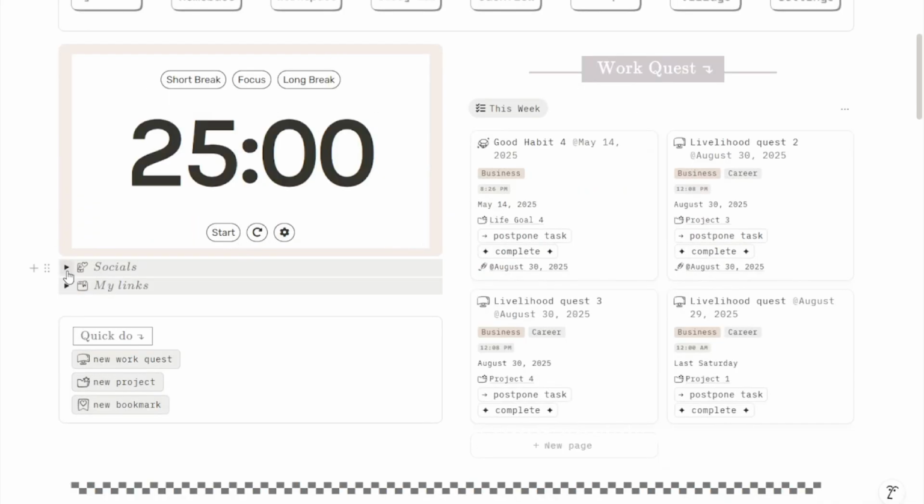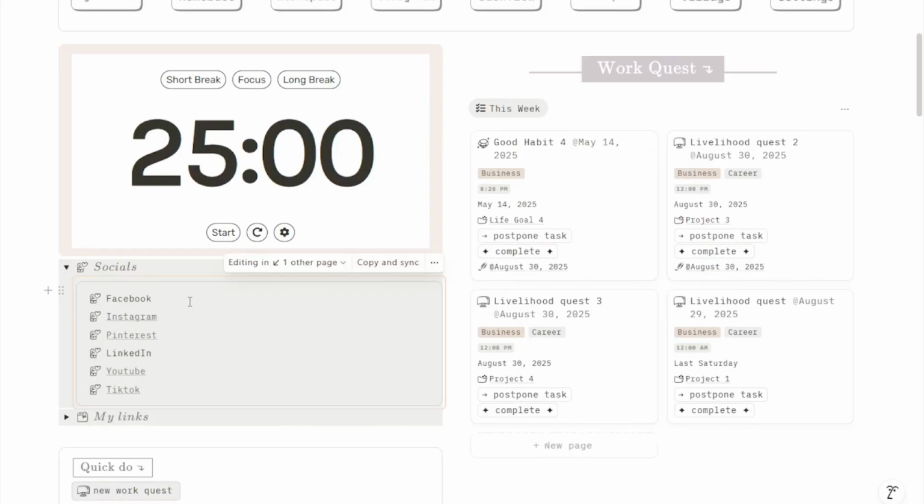Okay, and then here is your socials. This is also synced to your mobile dedicated page. You can edit the links here. And again, since this is synced, anytime you edit this, it will be updated on your mobile page as well.